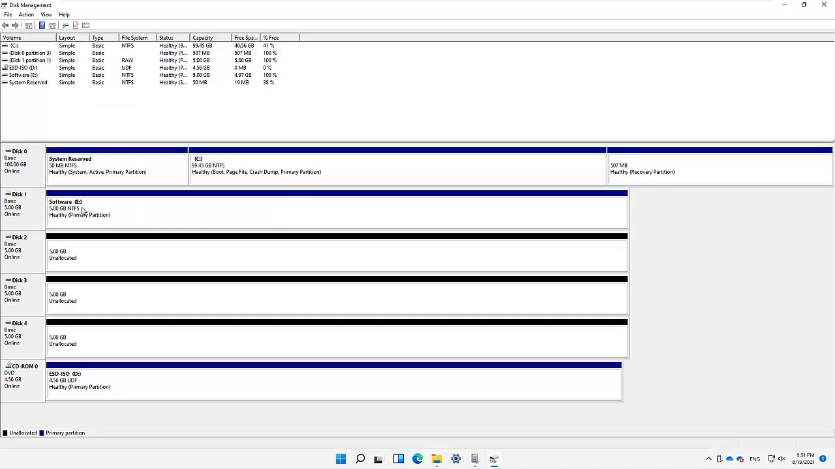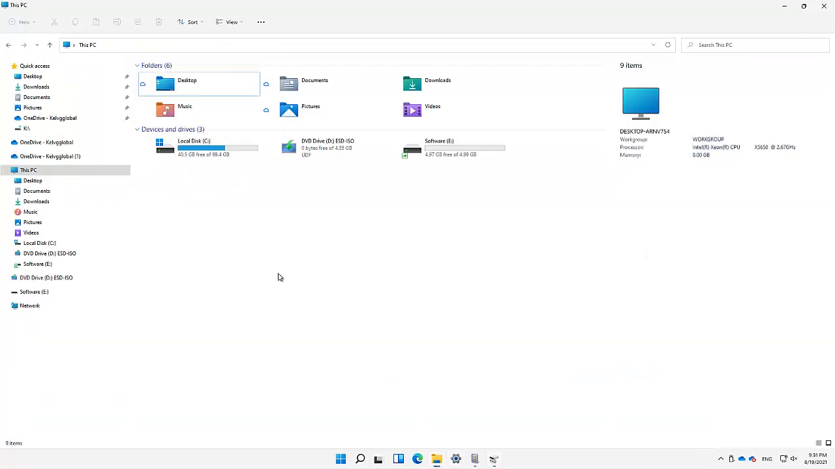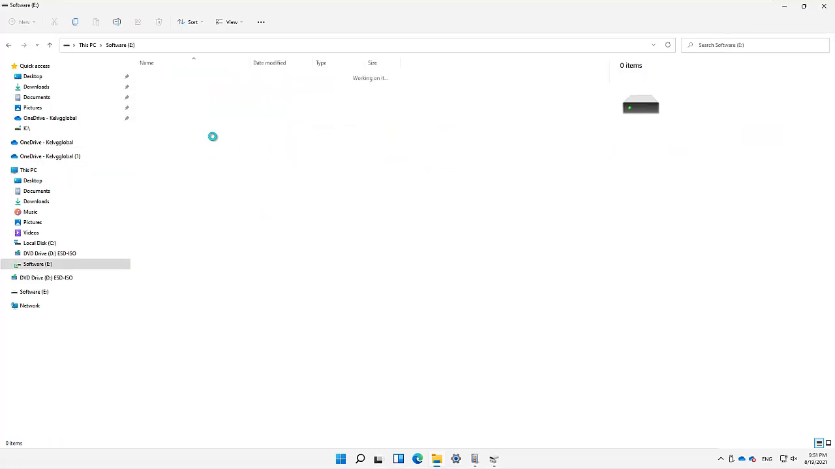It's going to create that volume and format it at the same time. You can see it says healthy primary partition. Primary partition means that we can install an operating system on this drive. If I go back to my File Explorer, you can see I have an E drive here, and at this moment there is nothing inside. It's formatted, so I can create a new folder in this drive and call it Kelvin.